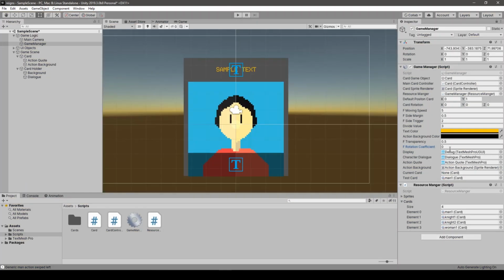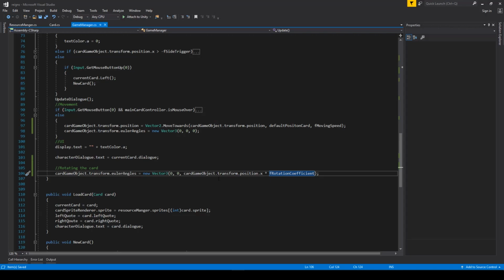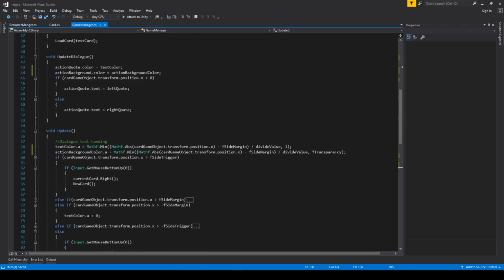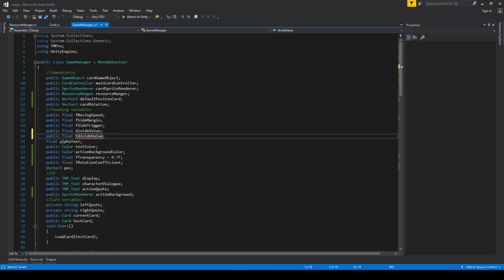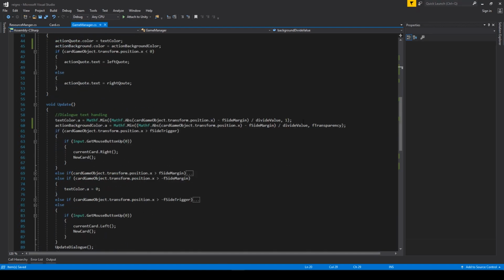Let's make a transparency smooth coefficient so that the transparency takes a little bit longer on the axis. Because right now the action color background is being changed with the same divide value here, which is not something we want. Let's make yet another background divide value, so both backgrounds have their own transparency values.